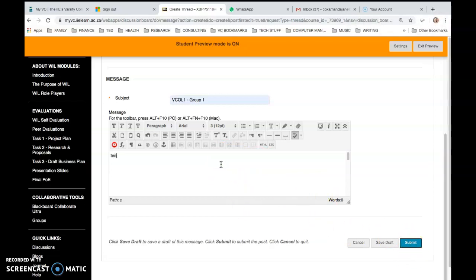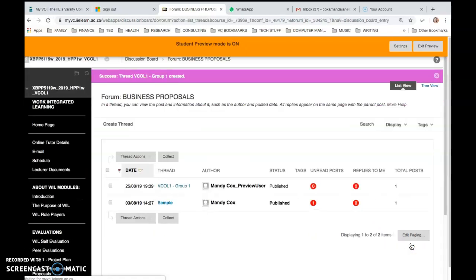I'm just going to do that as a test. You click submit, and then you will be able to see the other ones. You see I've posted a sample one here. You'll be able to view that. It was just to demonstrate, and others now can comment on yours.